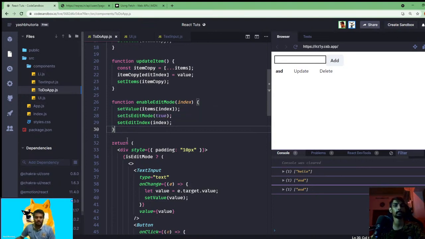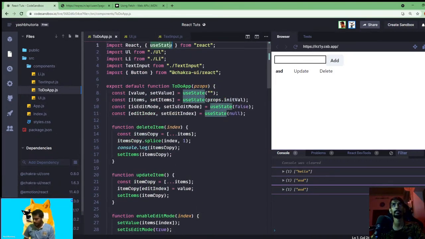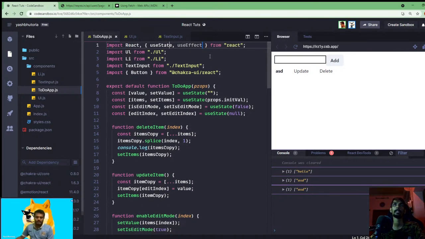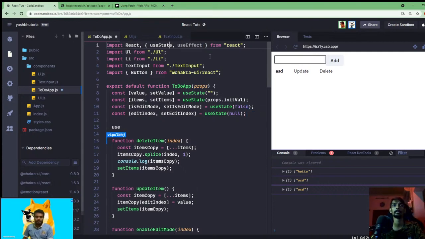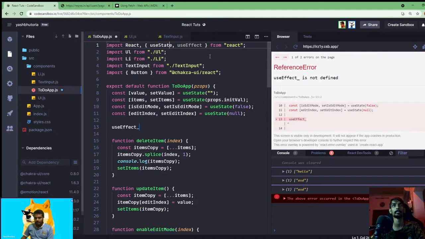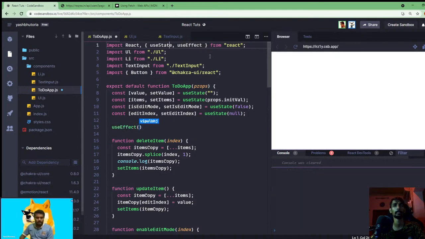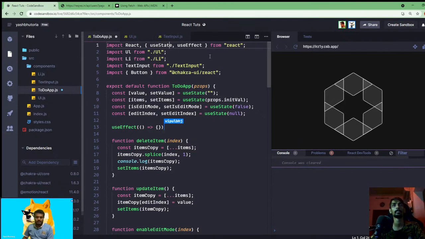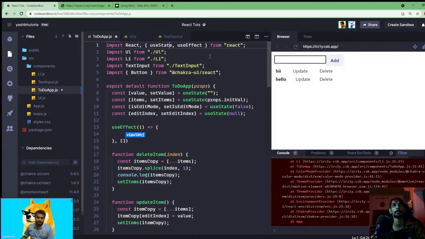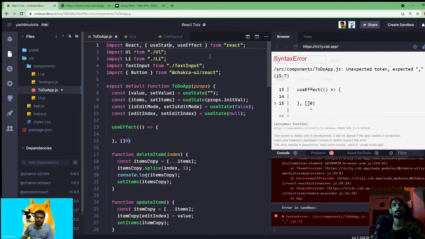So if you go to the todo app and then go to line number one. Similar to useState, we have something called useEffect. Now what useEffect does is a little complicated API, but for our use case, if you want to run something just after the component has rendered for the first time, that's exactly what we want. So we need to pass this a function, and as the second argument, we'll pass an empty array.